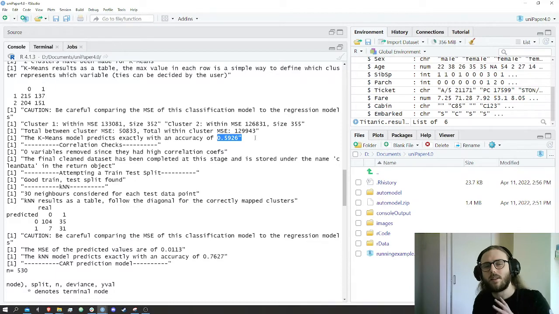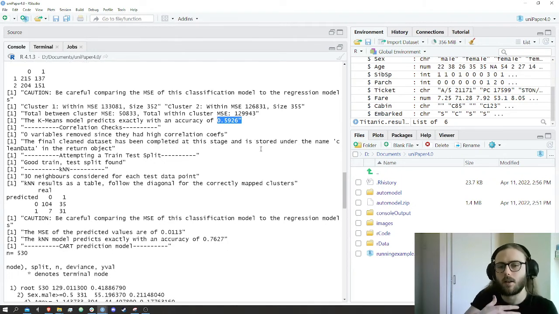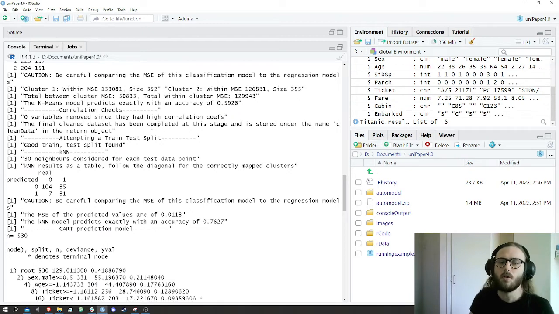Not the best. You can see that it's not really a nice kind of prediction accuracy. And so we can conclude that there isn't really two natural clusters around people that survived and didn't survive. So that's something which we consider and we can learn by doing an initial run of automodel. Cool. So that's k-means. We're now going back into our cleaning steps after that. So we're now going into correlation checks.